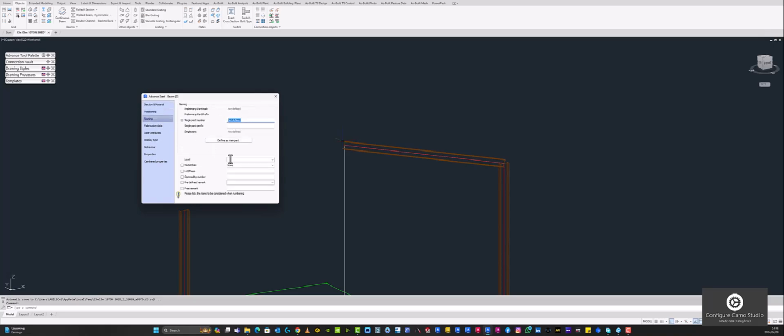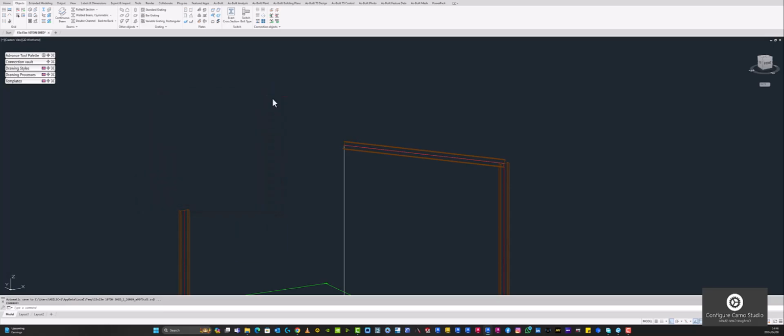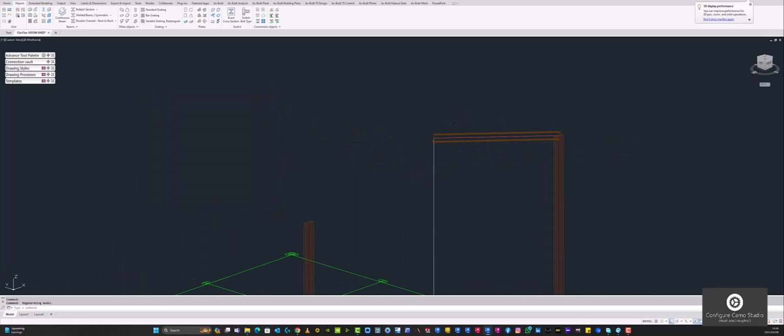Then we come to our naming, and we want this as a rafter. So you just type R, and there you go. We've got the naming coming up as rafter. Then we close this. All right, so there's that method of using a construction line.